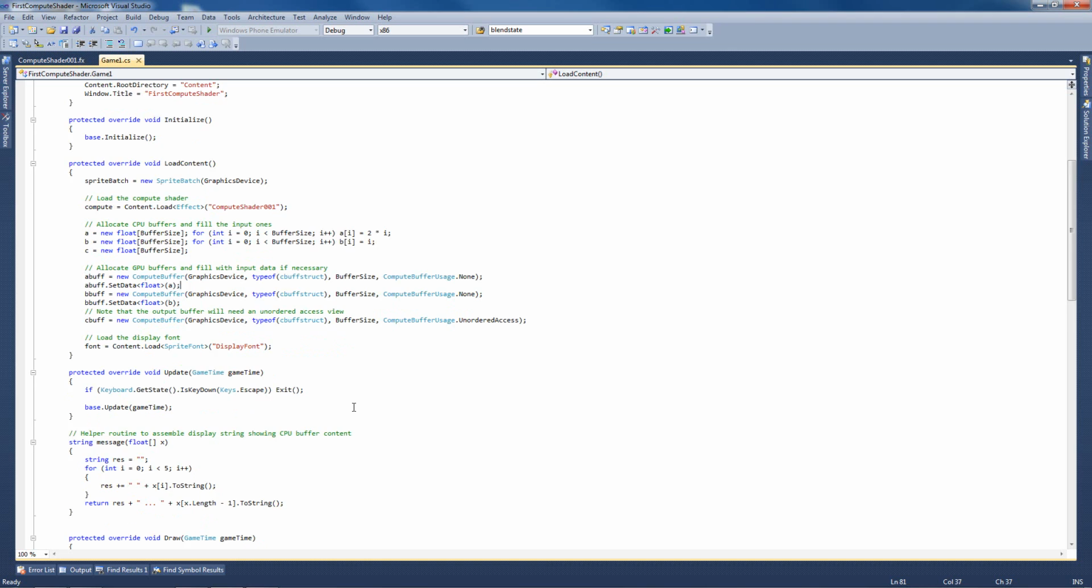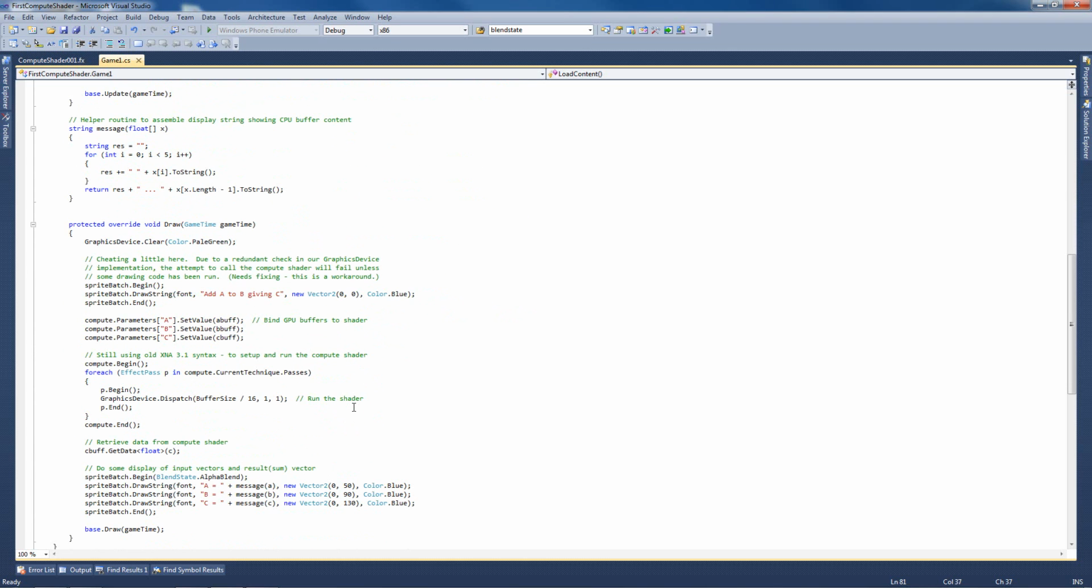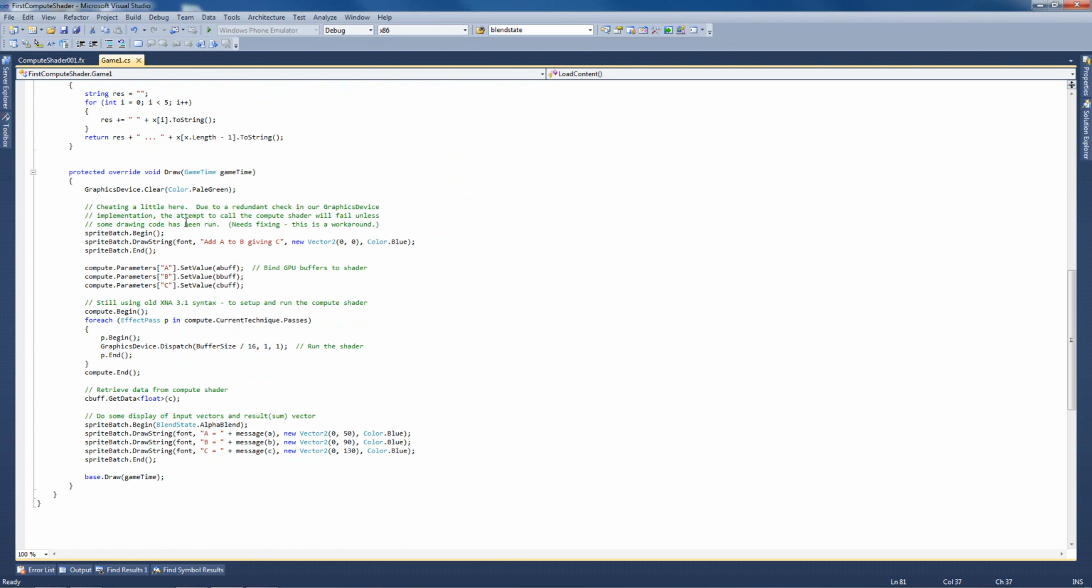Load the font. We roll down to the end here. Let's just have a look at the draw routine. So there's a call on sprite patch to draw a string at the top. I'll say a little bit more about it in a moment. The more interesting part, to do with the compute shader: we simply have extended the parameter set value routine to deal with compute buffers. And inside that set value, it knows whether the compute buffer should be accessed with an unordered access view or with an ordinary access.